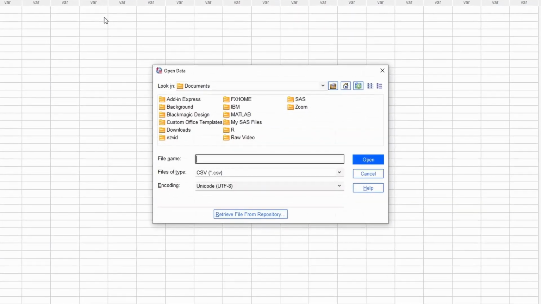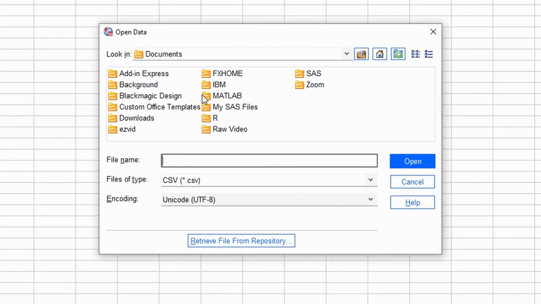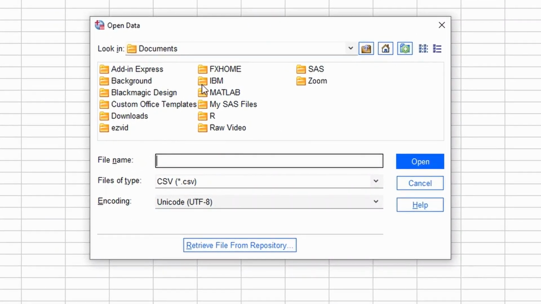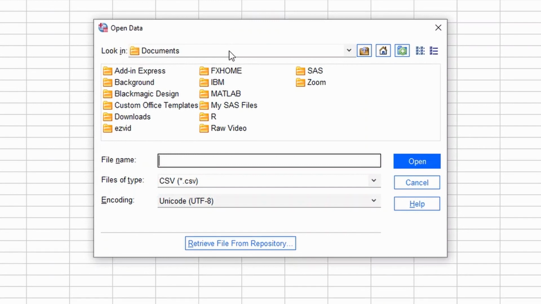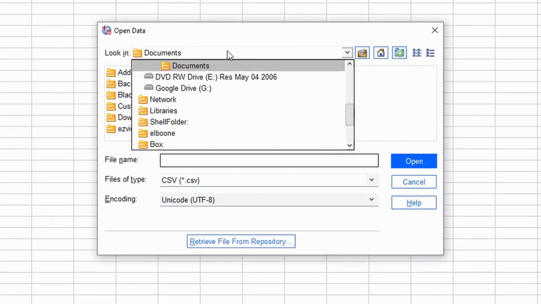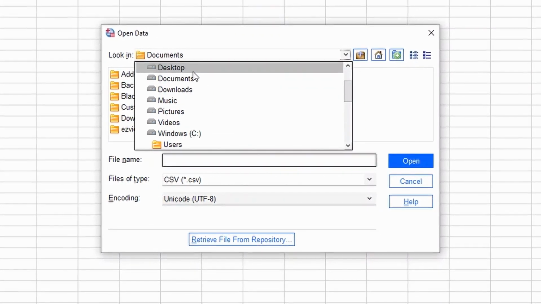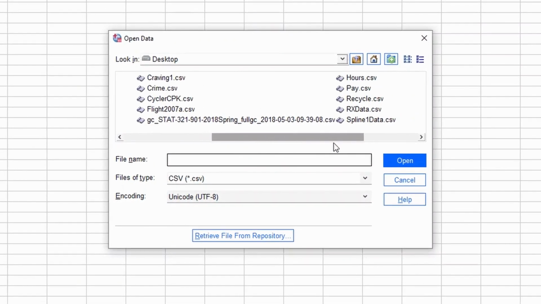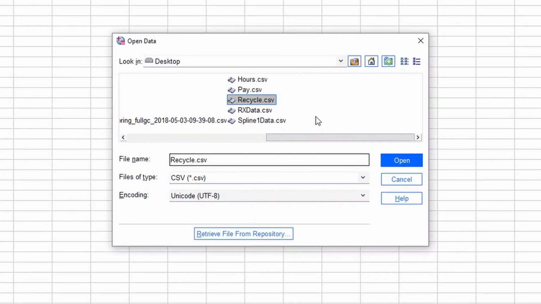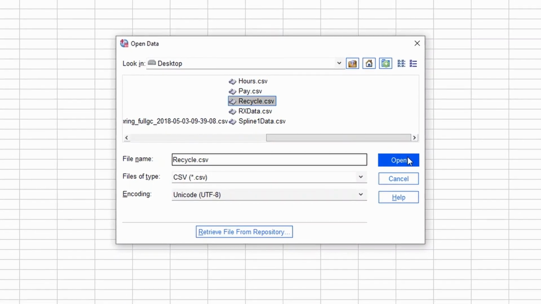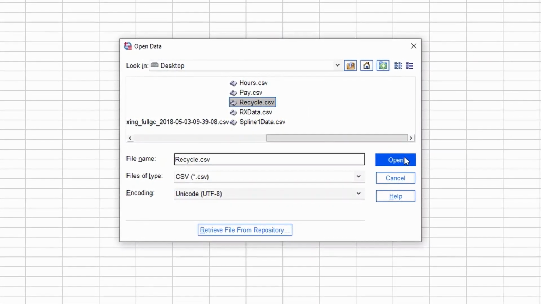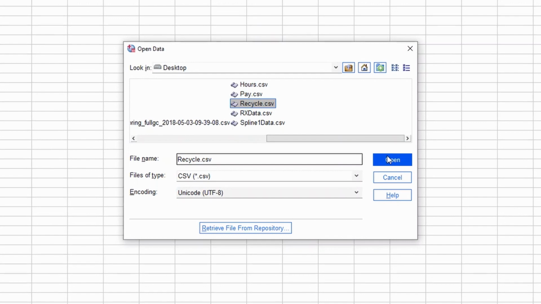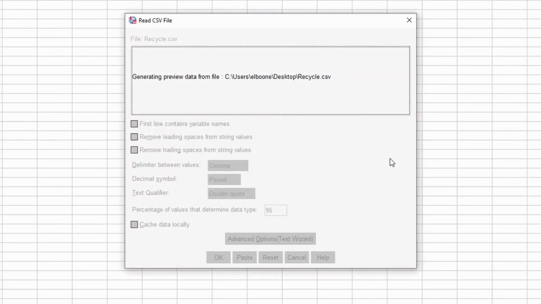We're going to click on it, and it's going to bring up a dialog box where we can go to find our file. So you do need to know where your file is. I put mine on the desktop because it's the easiest place for me to find it, and I'm going to be opening the one called Recycle.csv. You could do this easily with any CSV file, not just this one. Then you would hit open.